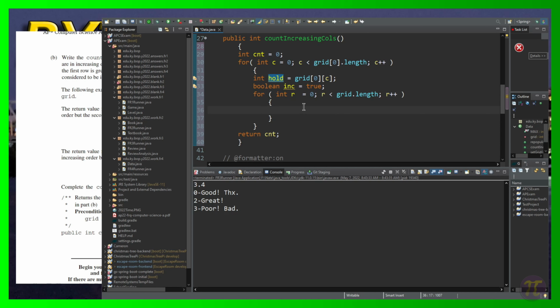Now we're going to check to see if the grid at that particular row, grid[row][c], is less than hold. If it is, if this particular point is decreasing, now it could be the same, but if it ever decreases, we no longer want to count it as an increasing column. So we're going to set increasing equal to false. Otherwise it'll be the same or increasing. So we're looping through each row in that column, checking it.